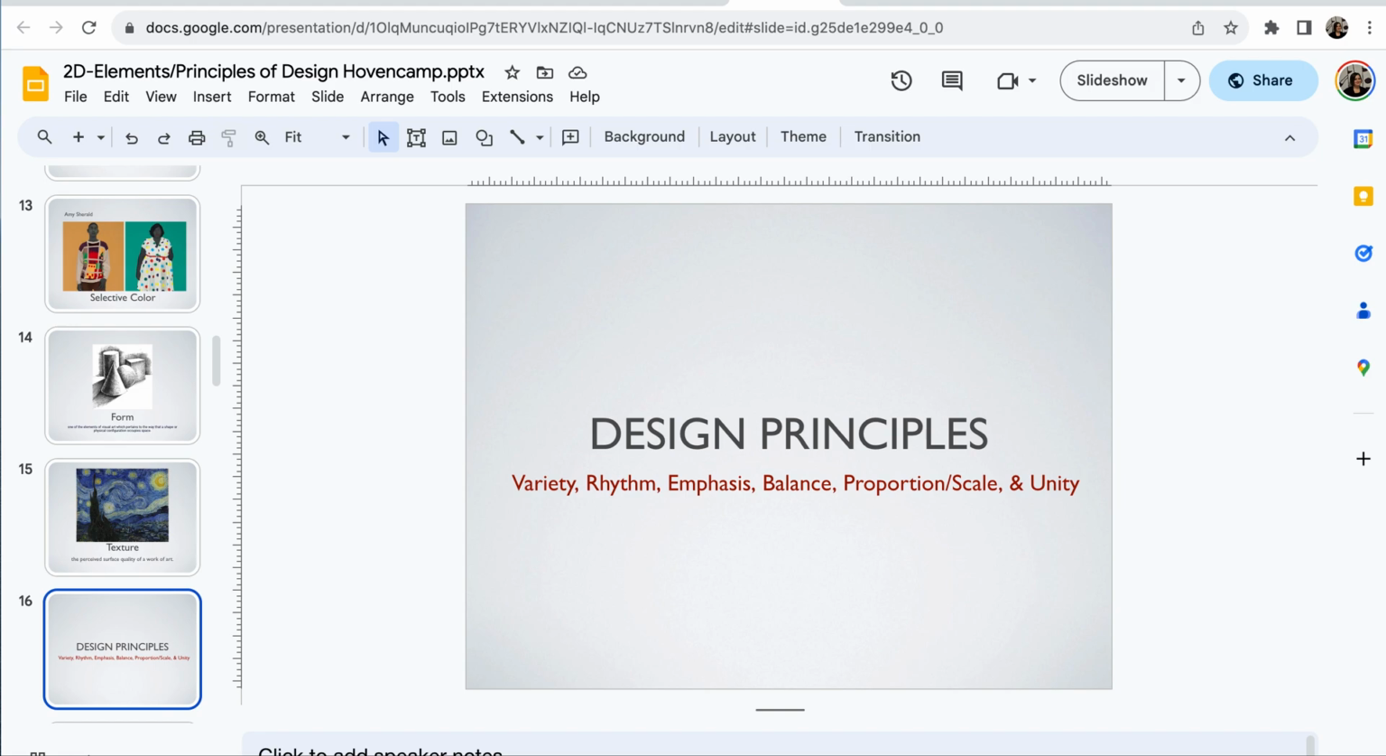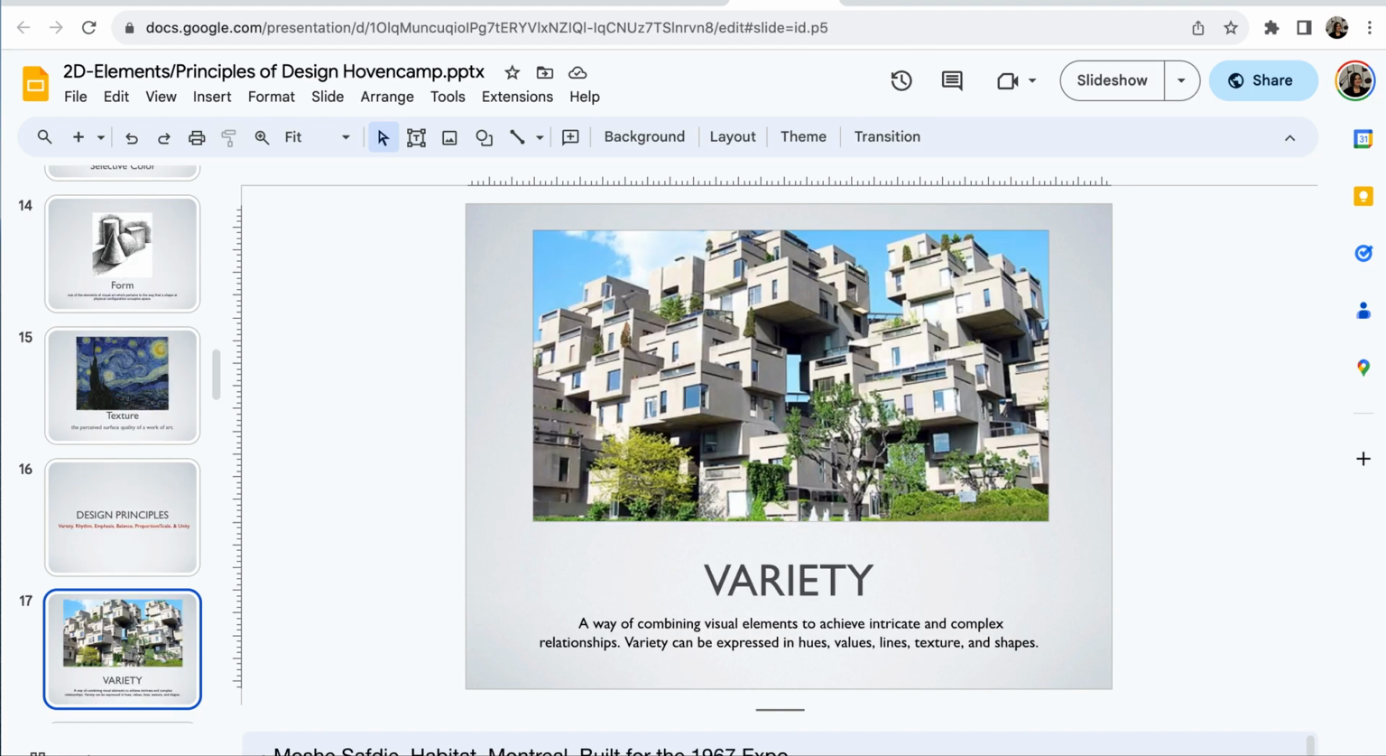Some of these are three-dimensional, so you'll see how they go about it, but it can easily be applied to two-dimensional art. So we have the first one, which is probably one of the most common things you'll see in a lot of artwork, the idea of variety. That is a way of combining visual elements to achieve and integrate complex relationships. Variety can be expressed in hues, values, lines, textures, and shapes.